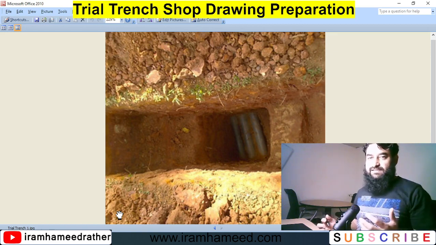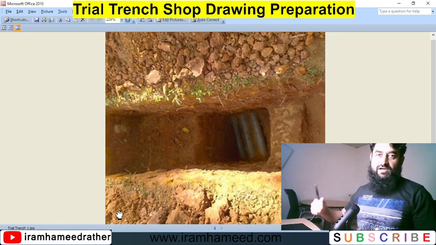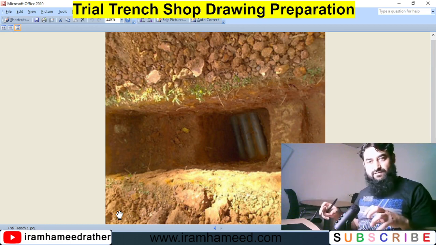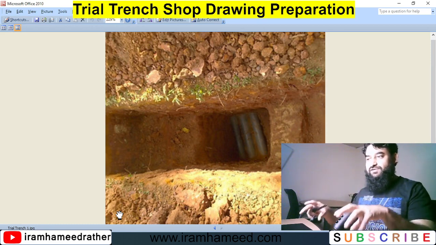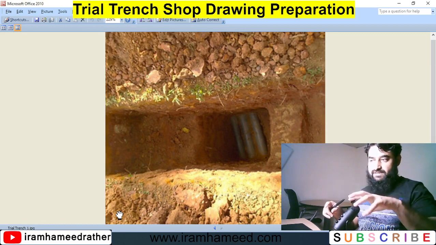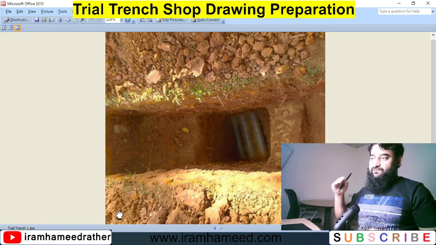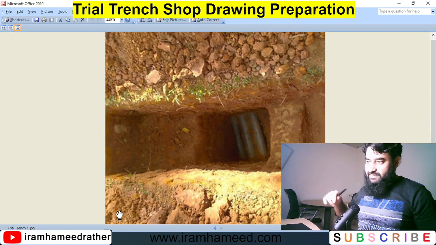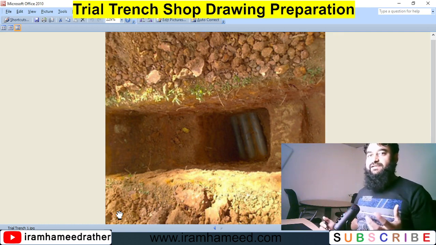If it is not the same case, what we will do is make several trial pit excavations. We will extract data from there. We will collect this underground utility information from there. We will prepare trial pit plans and cross sections, and then from those plans we will create our existing utilities layout plan. That will be the final layout plan.